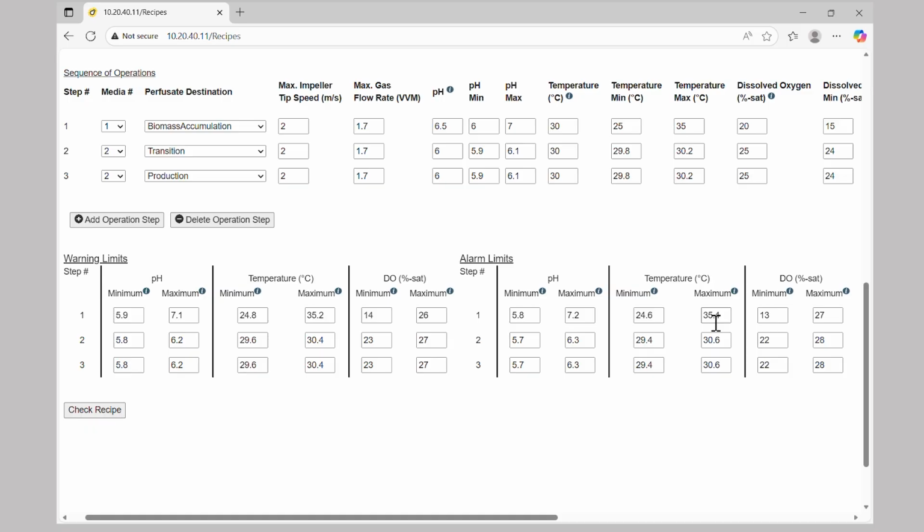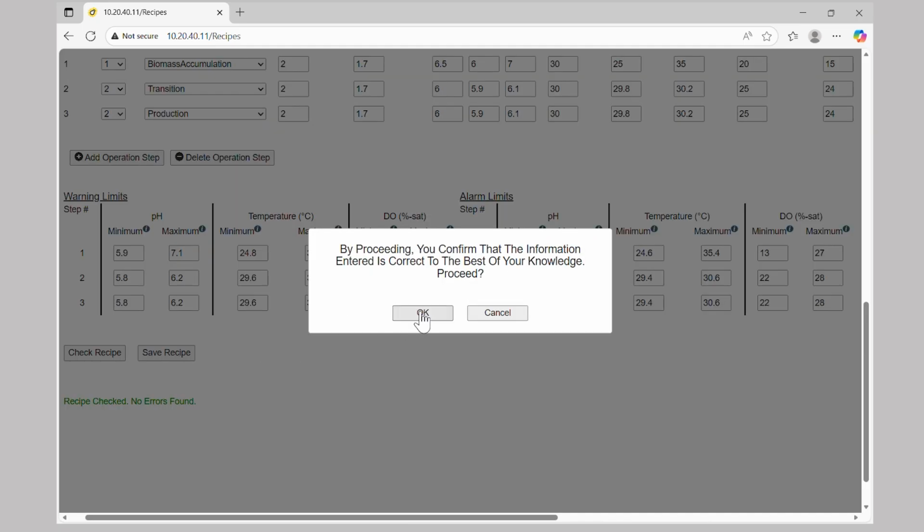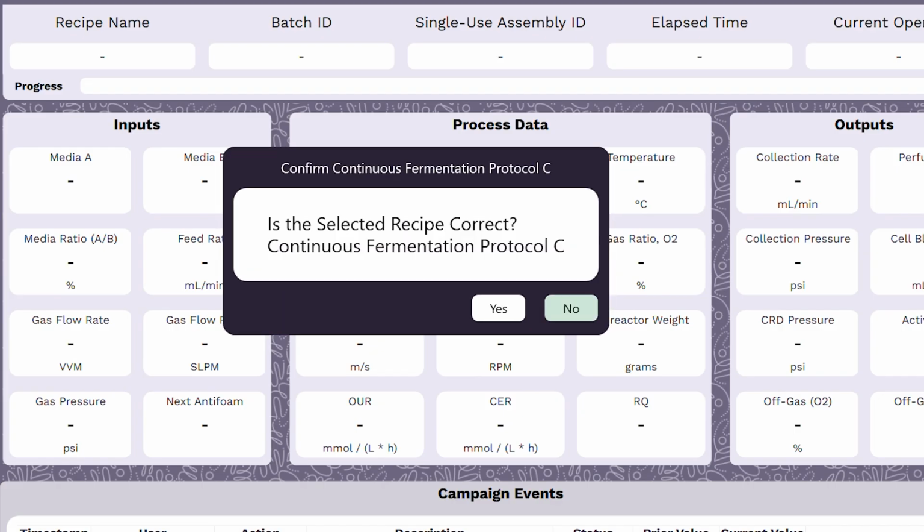To finish the recipe, click Check Recipe. Nursery will scan for missing information or logic errors. Once the check is complete, save the recipe to the Harvest server. Now, when you are ready to execute your campaign in Helianthus, the new recipe will appear in the Recipe Selection drop-down menu. In this video, you learned how to create a recipe in Nursery. The software is designed to be easy to use, yet powerful enough to handle any microbial fermentation strategy.